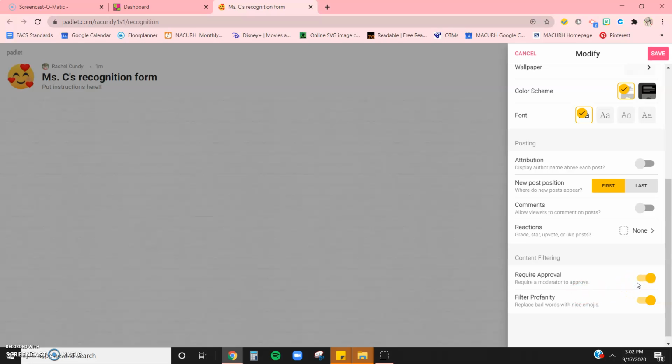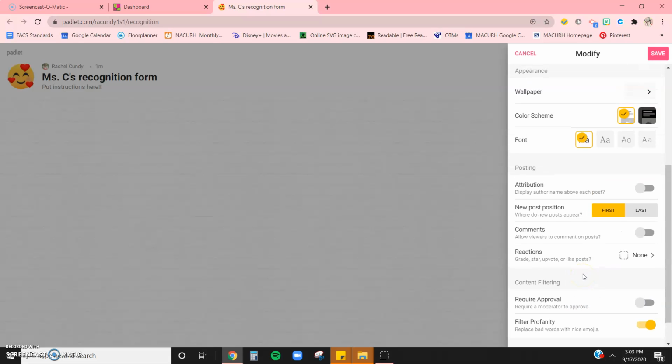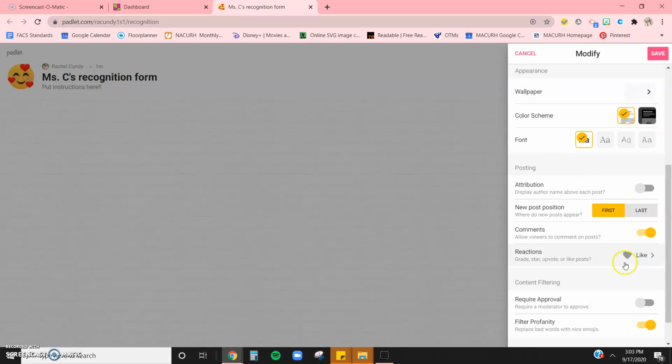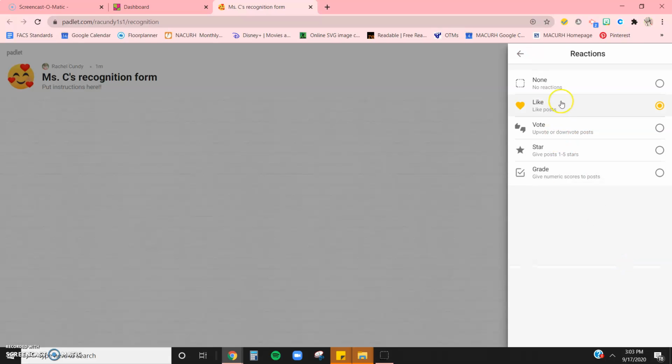You can require approval, which would require you as the teacher to view those submissions and then approve them to be posted. I don't always do that personally. You can allow for commenting, you can allow for different reactions. If I do any, I tend to do the like or the vote personally. But for this, I might just do the like because it's for recognition and we don't need anybody giving us a thumbs down or a bad star rating for that.